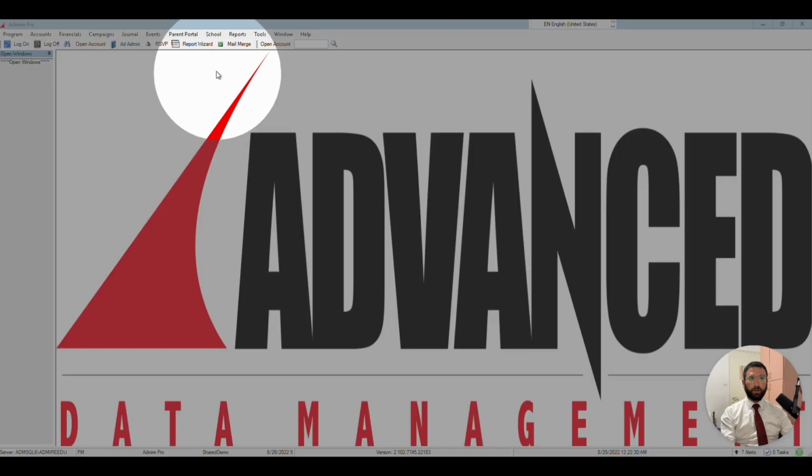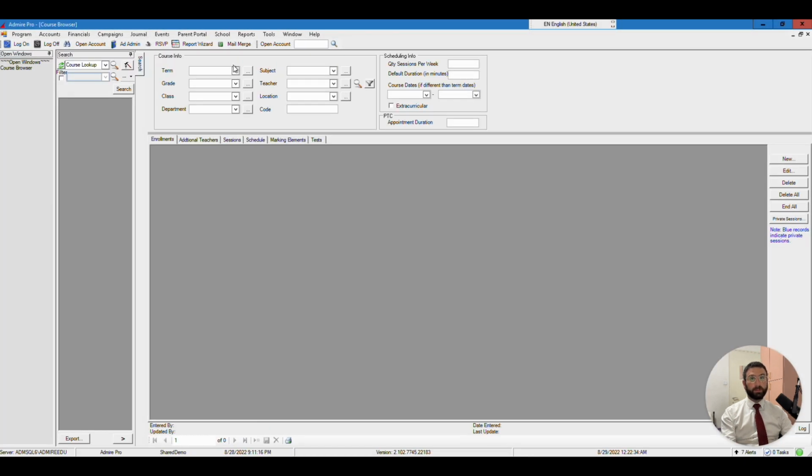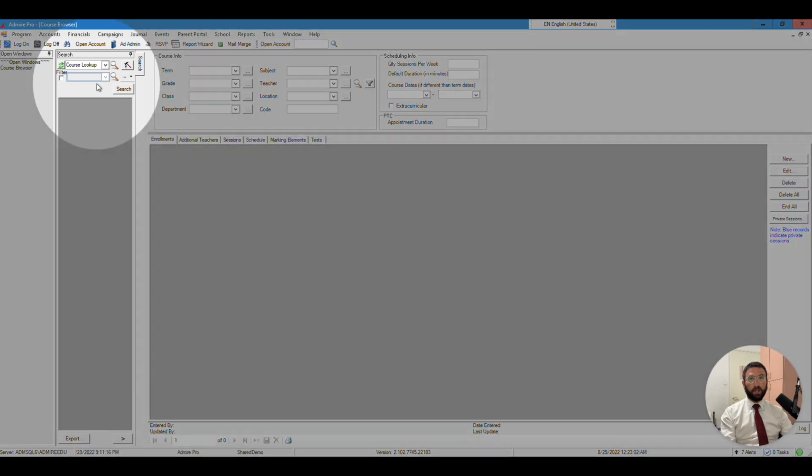In Admire, go to School, Courses. This will open the Courses page. At the top left, we see the Search section. This tells Admire which courses we want to find based on certain criteria.